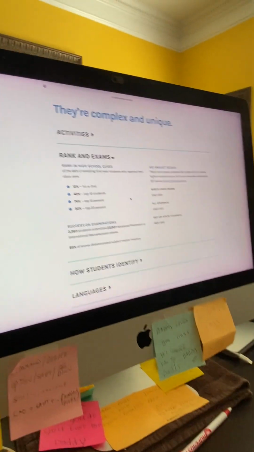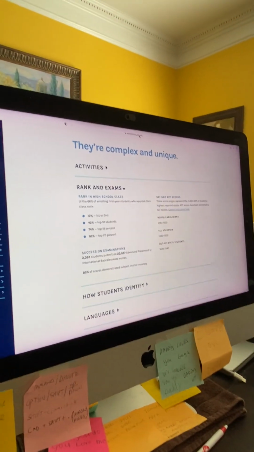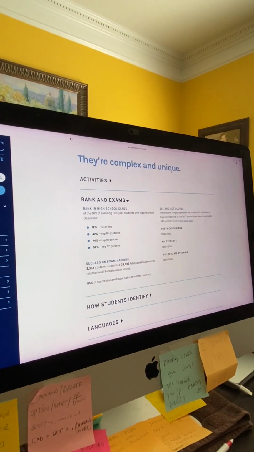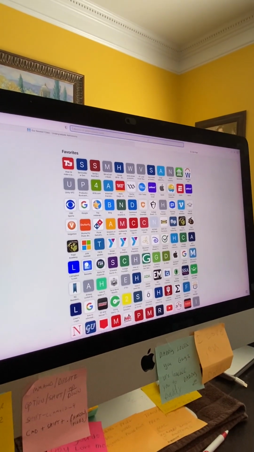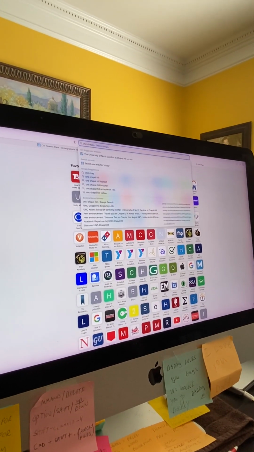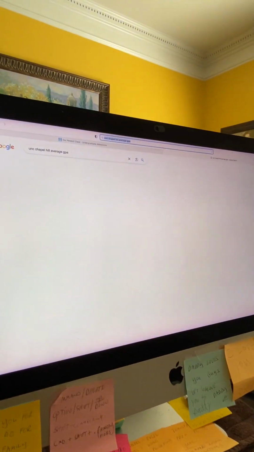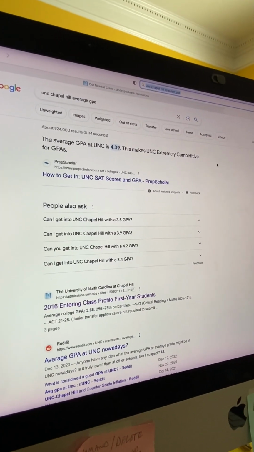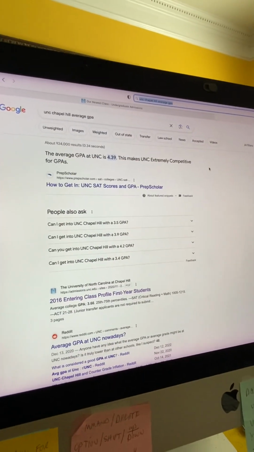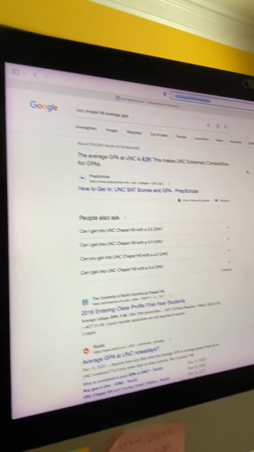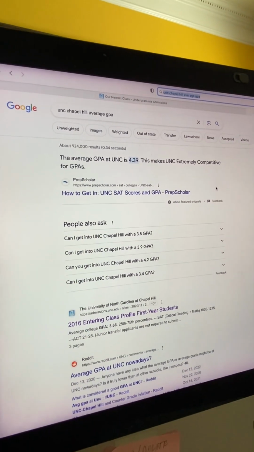So let's go to just a normal Google search. We want to stay on that page as well because we're going to come back. But we're going to go to a normal Safari/Google page, and we're going to search UNC Chapel Hill average GPA. There are a lot of these little college search engines like Prep Scholar. Reddit is sometimes not the best one to use, nor things like CapEx. But you can see here, just as a simple one right here, the average GPA is 4.39, okay?